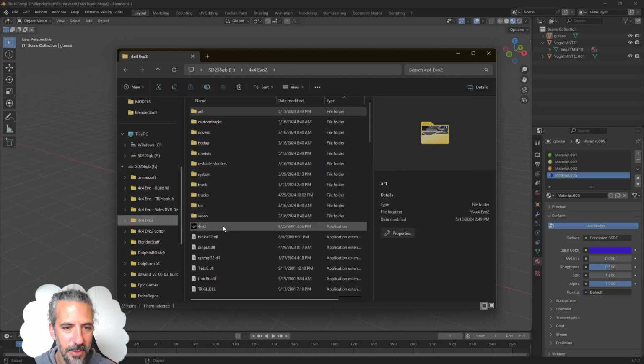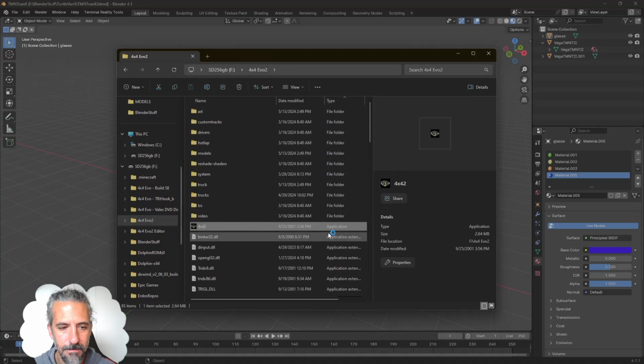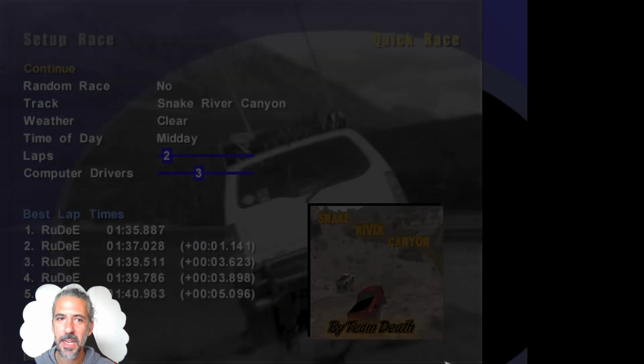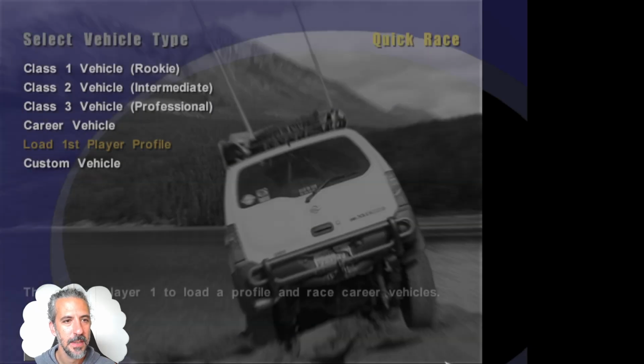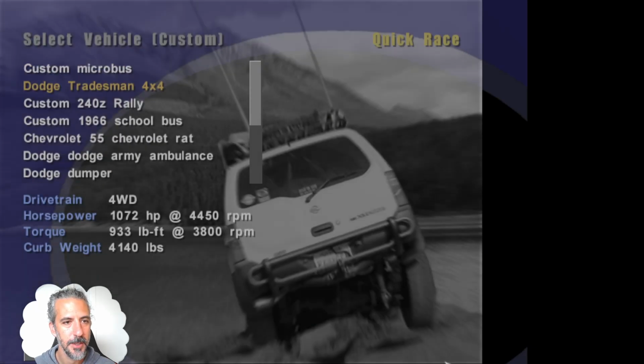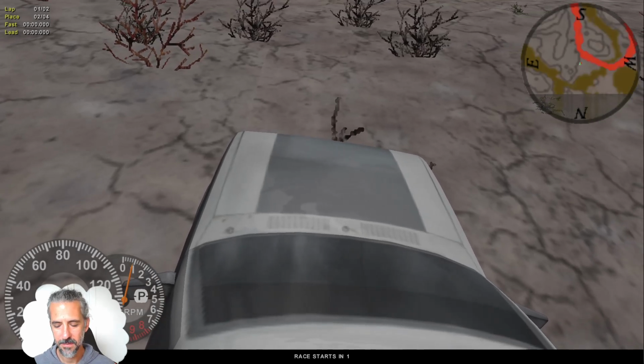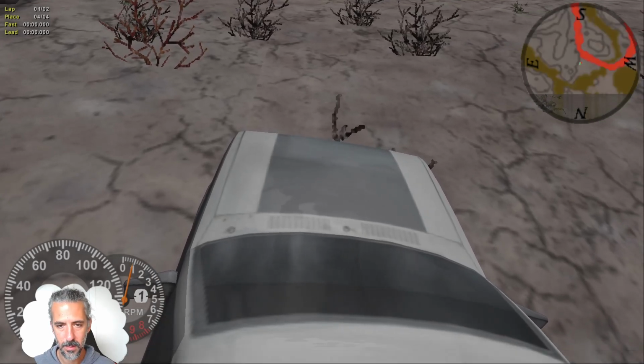Let's go back to Evo 2 and see if this is going to work for us. An Oculus headset. All right, so Snake River Canyon as usual. Not the Cybertruck this time, but the Tercel. Let's see if it fires up. Oh yeah. Let's see if our windows are transparent.